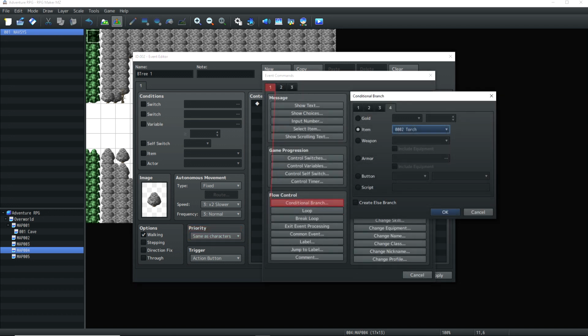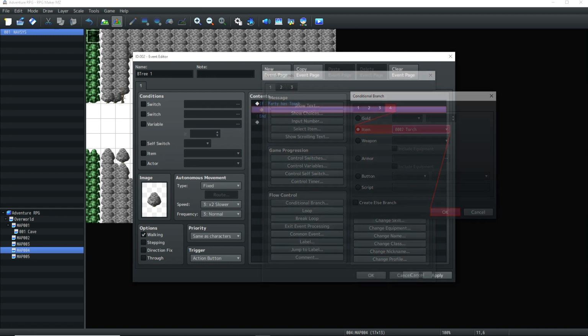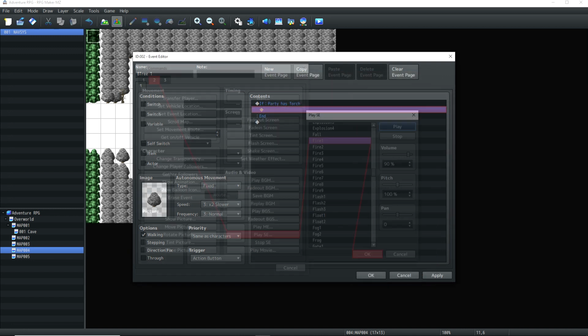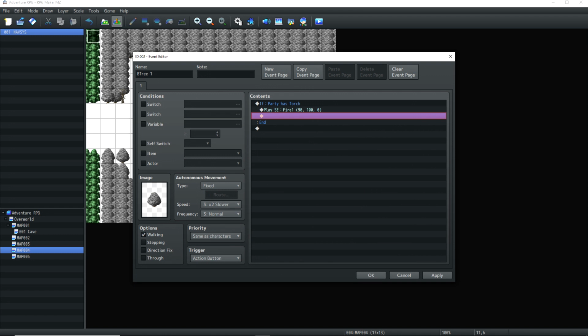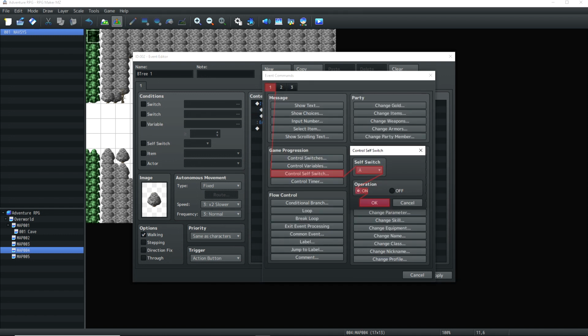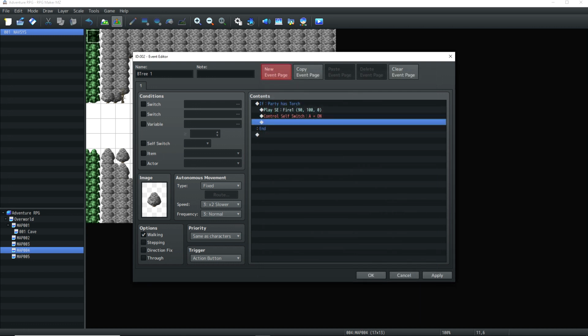Now create a conditional branch command for if the party has a torch. Under the if line, create a play SE command with fire1 as the sound effect. Under the play SE line, put a control self switch command to turn self switch A on. Click New Event Page. On the new page, check the self-switch condition and set it to A.